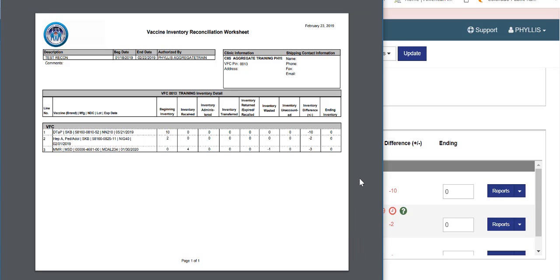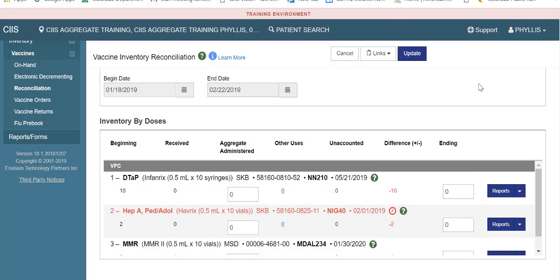Once you have noted this information on the worksheet, you are ready to enter it on the reconciliation screen in CIIS. Let's look at my reconciliation. Notice it includes the funding source, vaccine, a line number for each vaccine, beginning inventory, inventory received, aggregate administered, which is a count of all doses administered between the begin date and end date of your reconciliation.